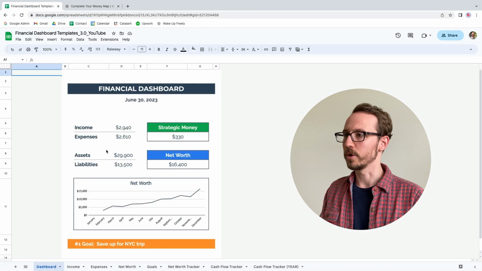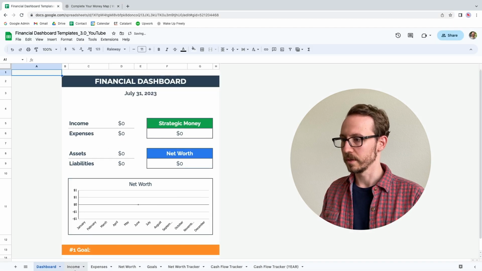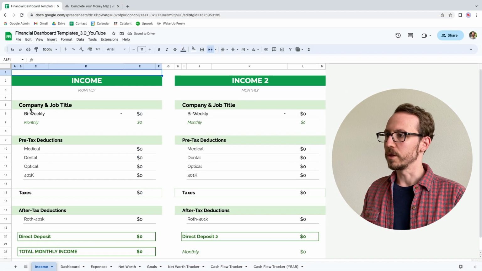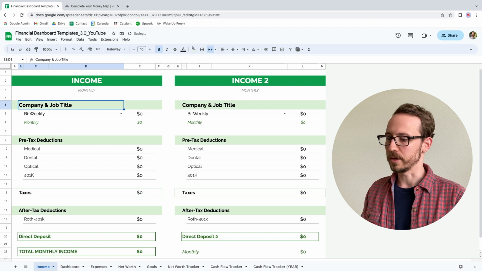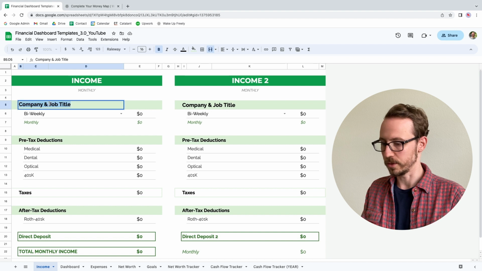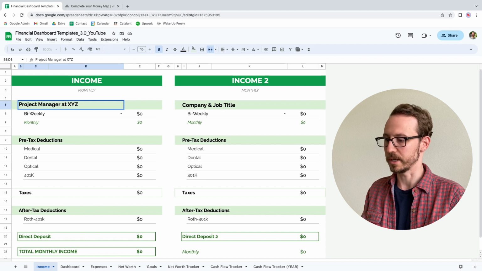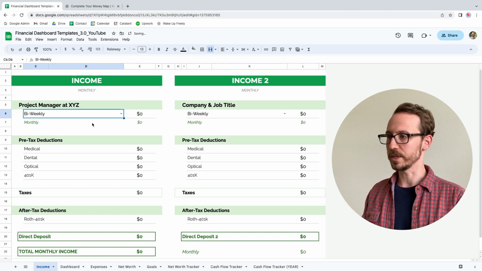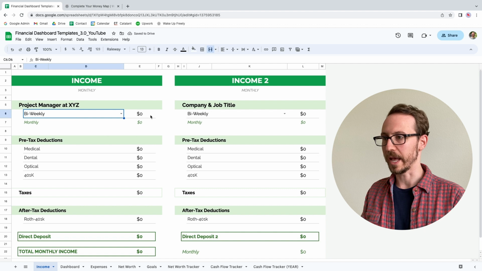All right, for your income, you'll put your company and job title here at the top. So I have some examples to walk you through. Let's just say you are a project manager at XYZ. Here you can select how often you get paid and how much.